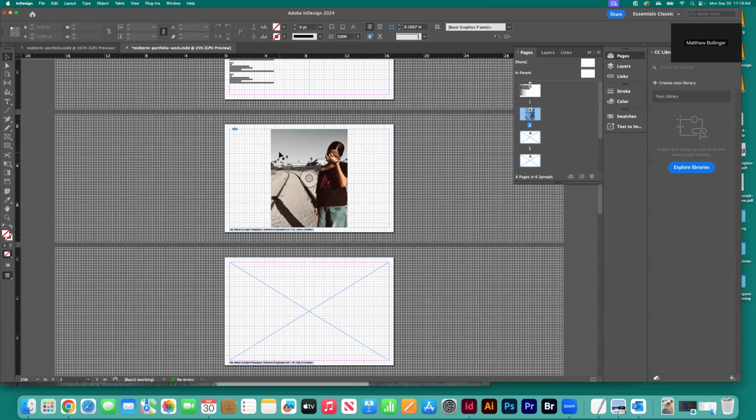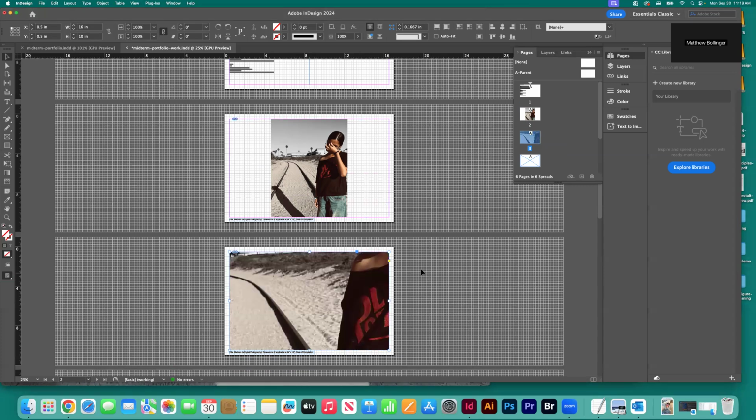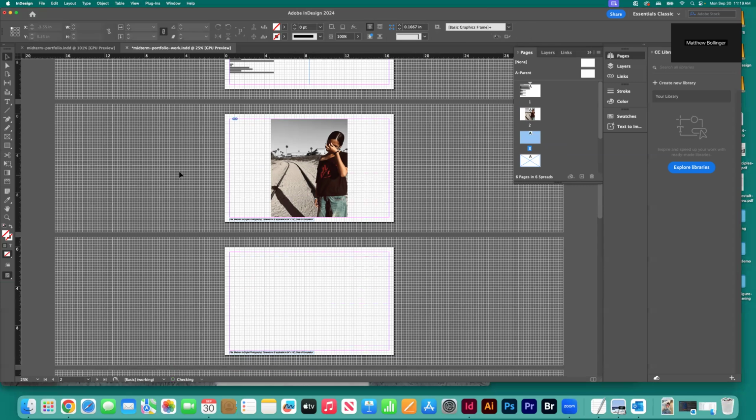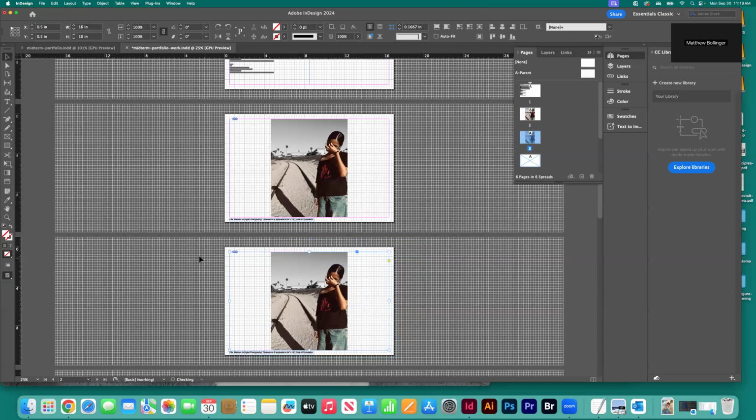Now the thing is, InDesign also has a memory. And so if I were to do the same thing here, I'm going to hit Command D. I'm going to grab the same image. Now it's doing the exact same thing where it's not accounting for the adjustment that we just made. But if I were to copy and paste this down here, so I just copied it again.